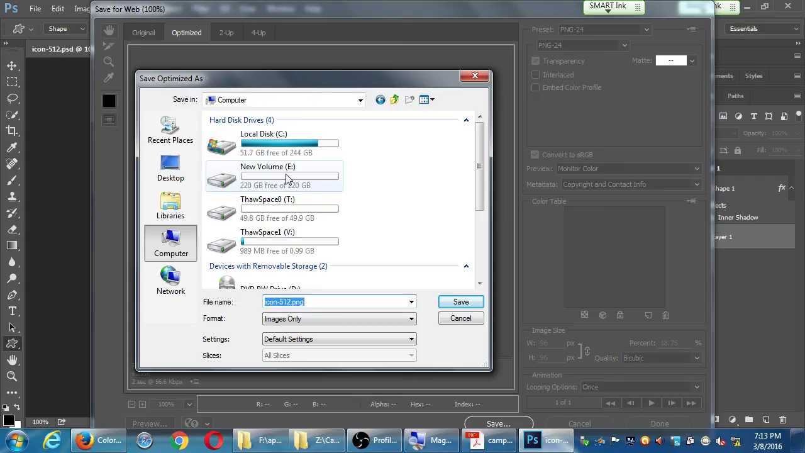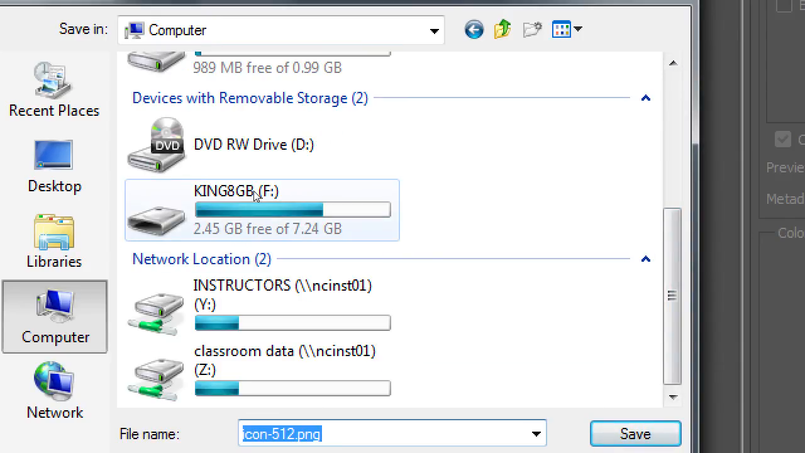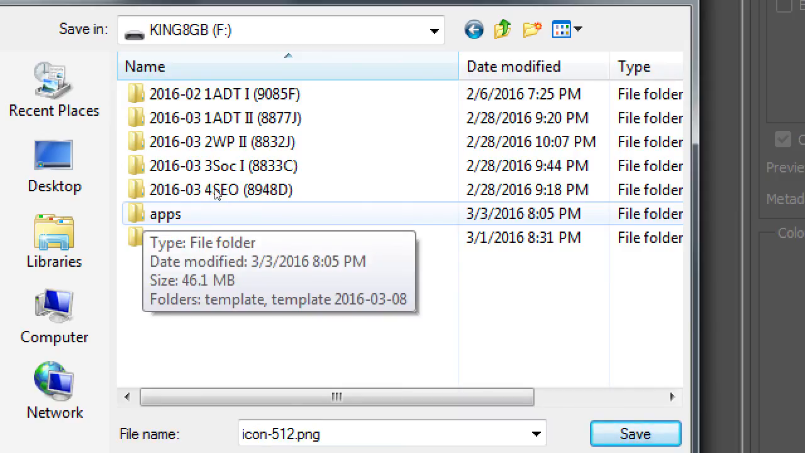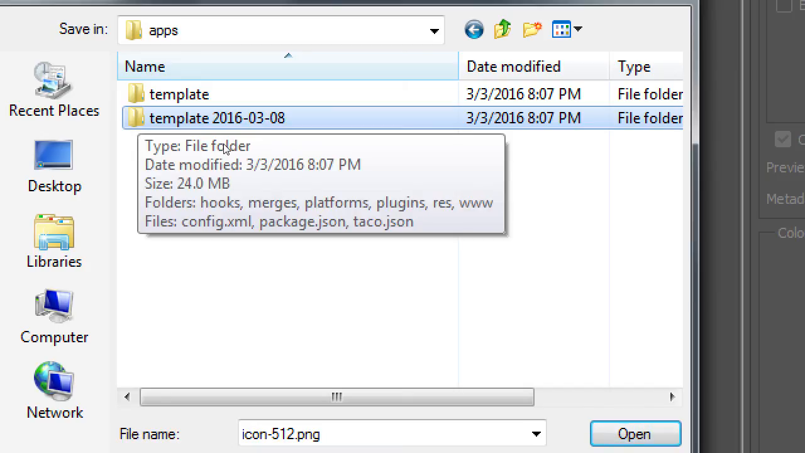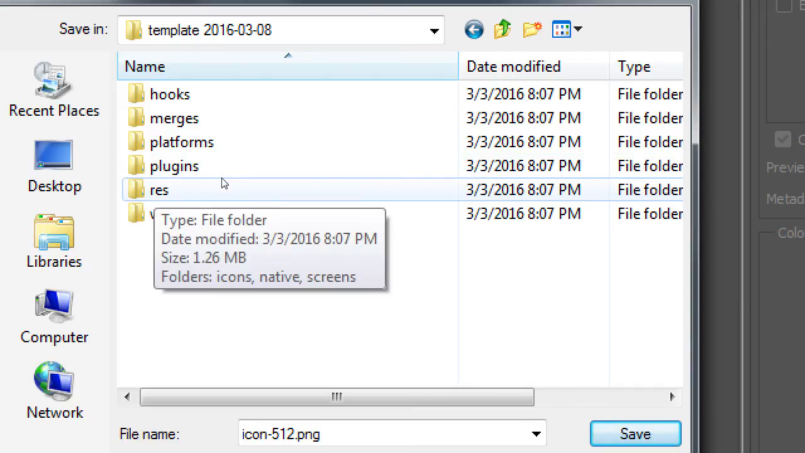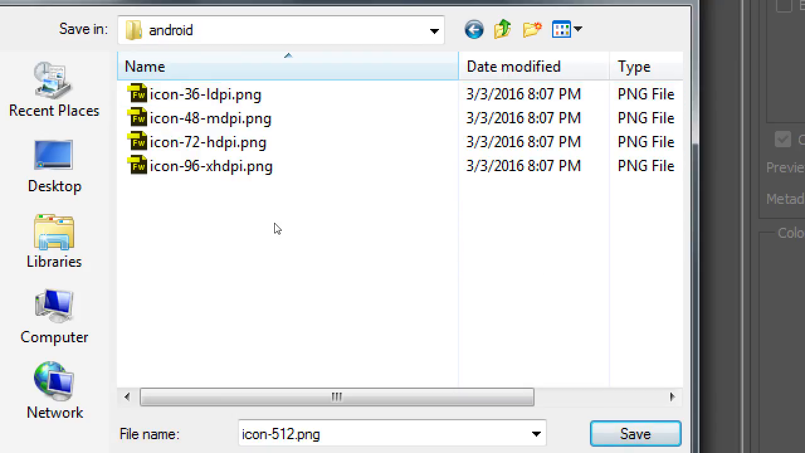This needs to be saved in your project folder. Mine is on my flash drive. So I'm going to select my flash drive, my apps folder, today's template project. So I'm going to open up that template. Inside of Res, inside of Icons, inside of Android, I just shrunk it down to 96. I want to replace the 96 pixel one here.